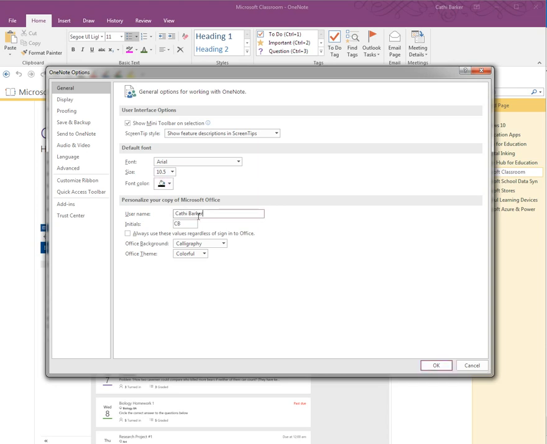Ensure that your username is showing correctly here and that your initials are showing here also. You can also choose what office background you like. I currently have calligraphy showing, and that's why I've got this swirly calligraphy top at the top here in my title bar. You can also choose an office theme, whether that be colourful, dark grey, white or black. So you may want to experiment with those last two options. But I definitely want to set my font size, font colour, username and initials. And I'll go OK.